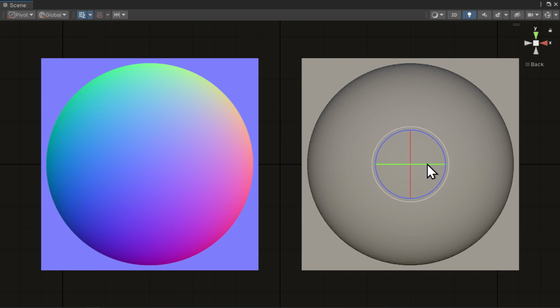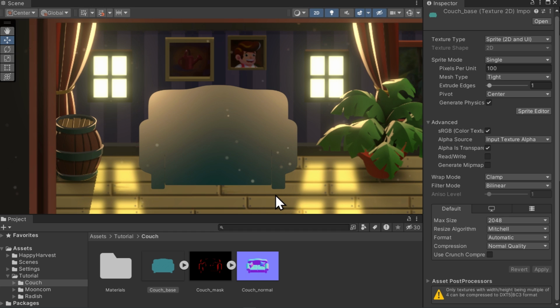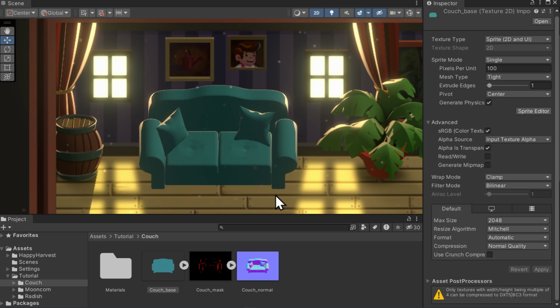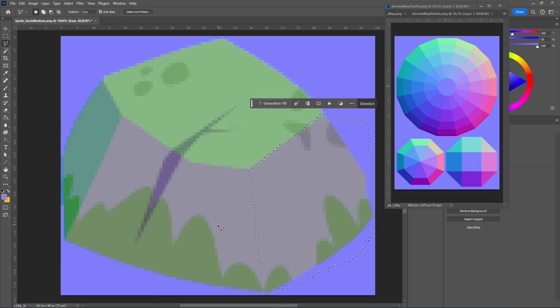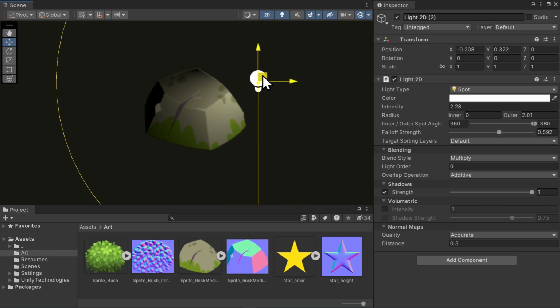But before that, we'll start with an explanation of what normal maps and mask maps are, and then we'll cover how to set them up in Unity. From there, we'll touch on the various workflows and techniques to create them, whether the art in your game is drawn, painted, or created from 3D models.